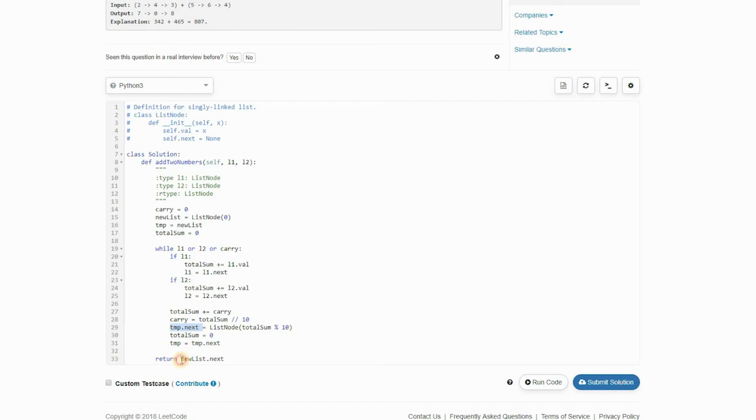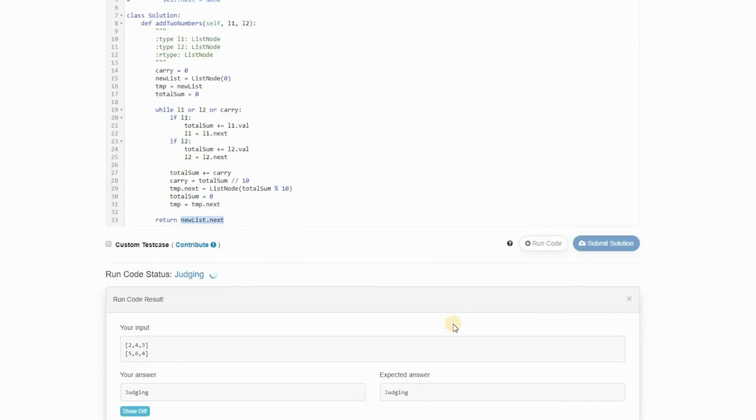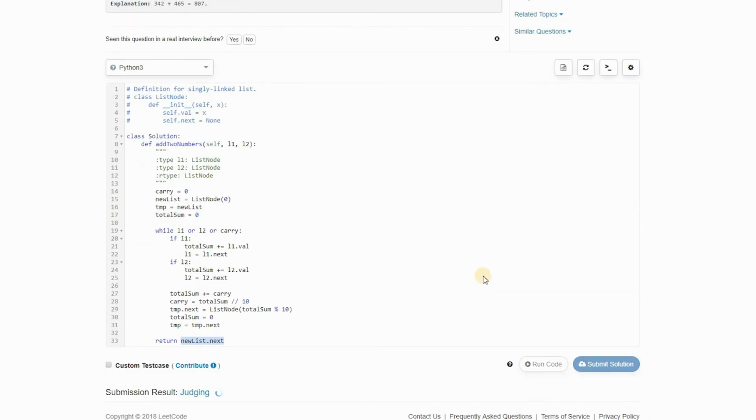And in the very end, like I described before, you want to return newList.next, basically the dummy pointer's next, because that's where the actual list starts. So that's pretty much it. Let's try to submit this. Let's first run this and see what we get. Okay, the answer is 708, 5 plus 2. That looks good. Let's submit it.